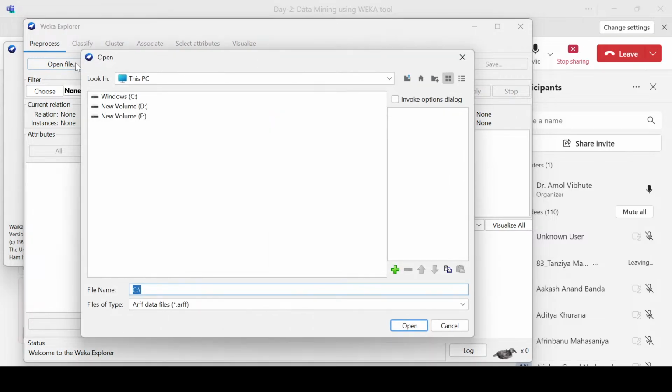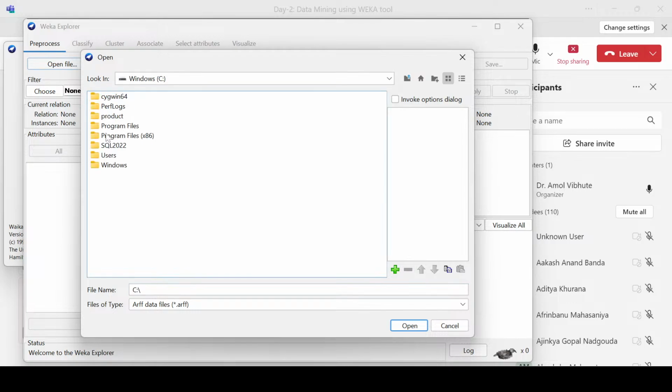See here, from the C drive, just double click on the icon. Okay, here the installed program files will be obtained. Again, one program file is there, correct? So Weka software is installed in program files. Again, click on the icon, not on the particular name, program files. Double click on program files.